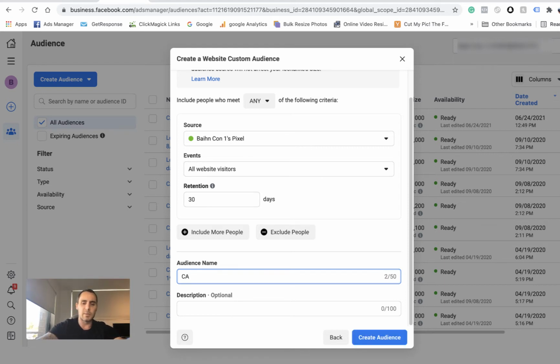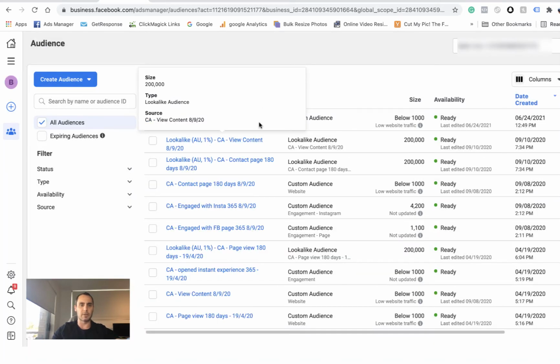So just name it something simple. 30 days website visits, and then just go create audience. I did it the other day, so I've already got one there fresh, but it's going to come up something like that at the top. I usually throw the date at the end of it as well, so it's going to come up there at the top. Now we've just got to create the ad.